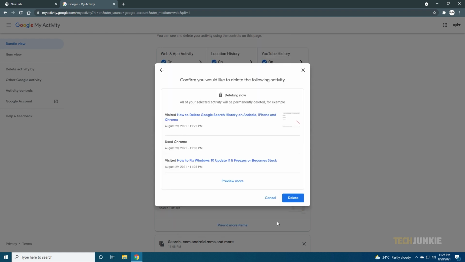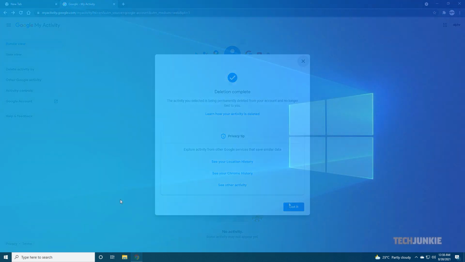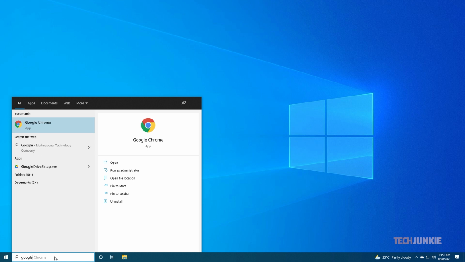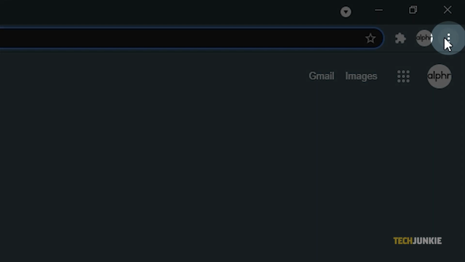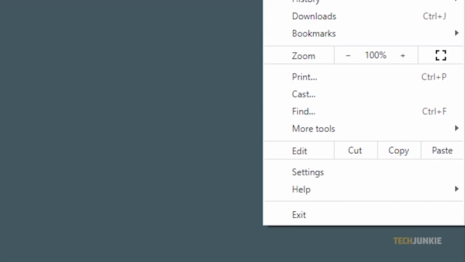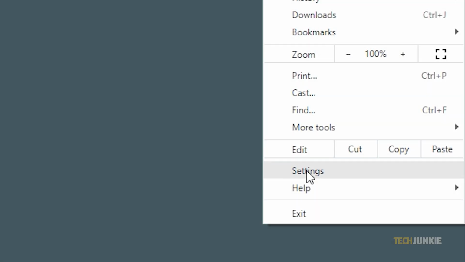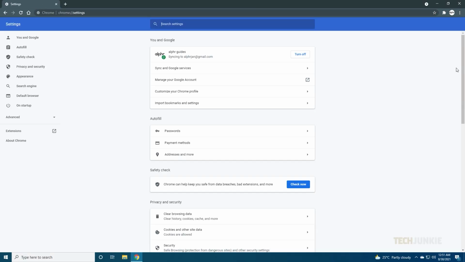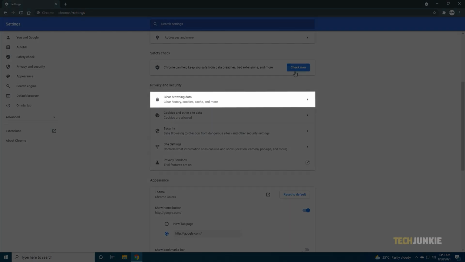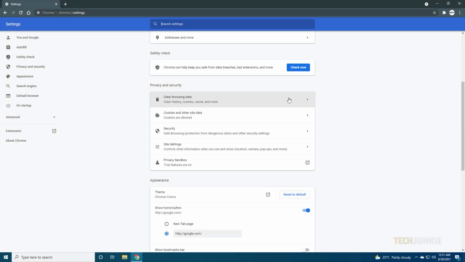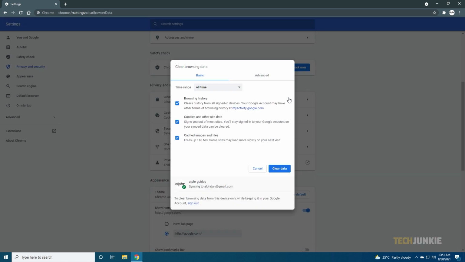If you simply want to delete your Google history from Chrome, then here's how to do it on your computer. Open Google Chrome, then click on the three dots at the top right corner of the screen, and select Settings from the drop-down menu. From there, scroll down until you see the Clear Browsing Data option underneath Privacy and Security. Once you click it, you'll be able to choose the time range and which data you want to delete. Click on Clear Data once you've set your preferences.